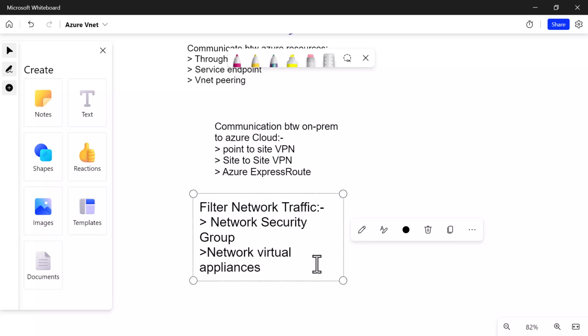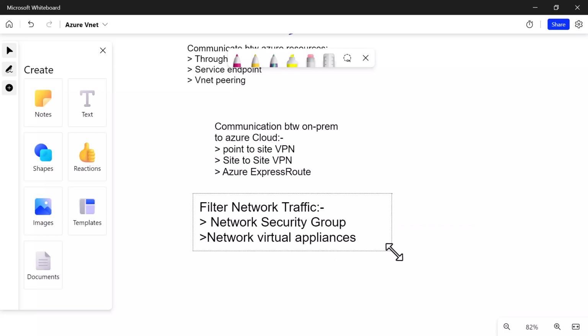These are the two ways we can filter the traffic that is coming to the VNets. By using network security group is one option. The second option is called network virtual appliance. We will look into each of these options. We'll create network security groups, we'll create virtual appliances, and we'll see how it happens.